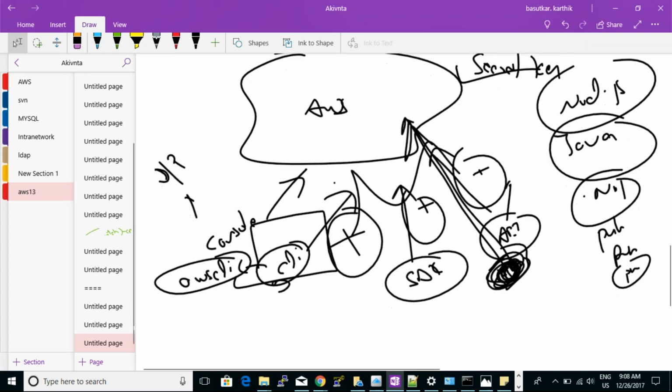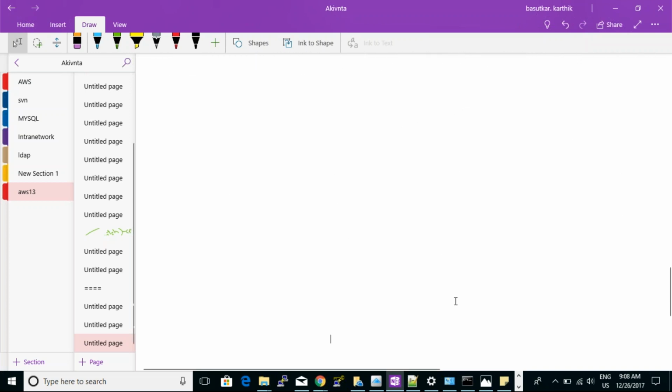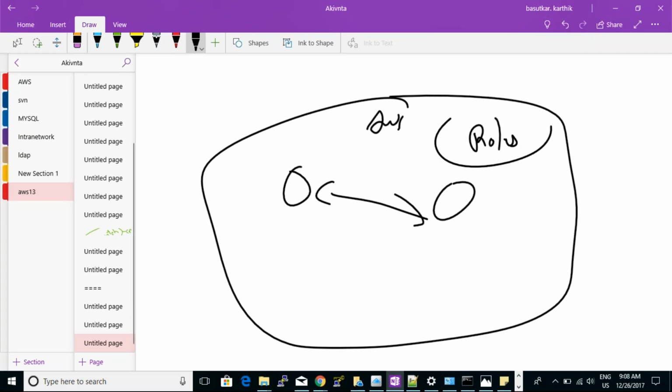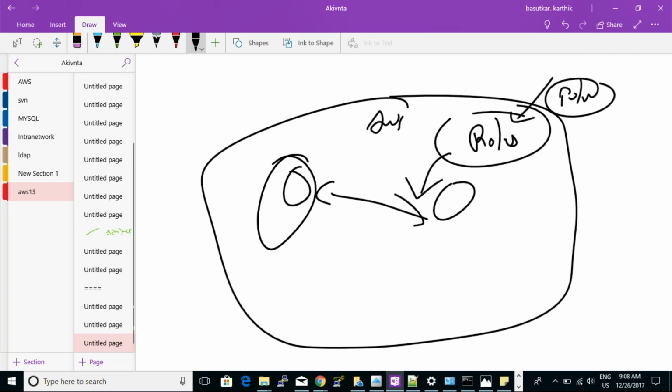Now, what if some services or resources of AWS are trying to communicate internally within AWS? In that scenario, you need to create roles, and you need to assign those roles to the particular service which is trying to communicate with the other service of AWS. For that, you have to define policies such that the role has full access to the service it is trying to communicate with.